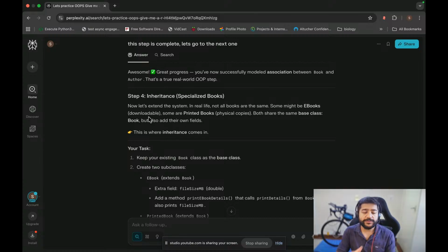So, just to give a brief idea about inheritance, it's essentially extending a base class. So, we have a book class which has some methods and some attributes, and we want to use that as a base and add some more layers on top of it, extending it to be a little specialized. So, for example, the ebook and the printed book. So, let's see how we can implement it.